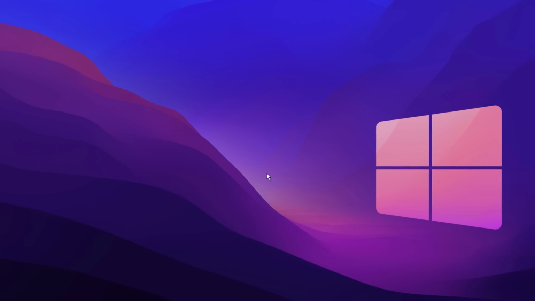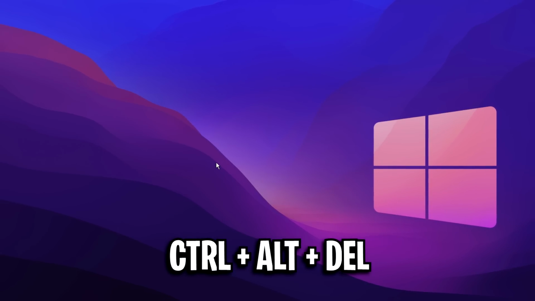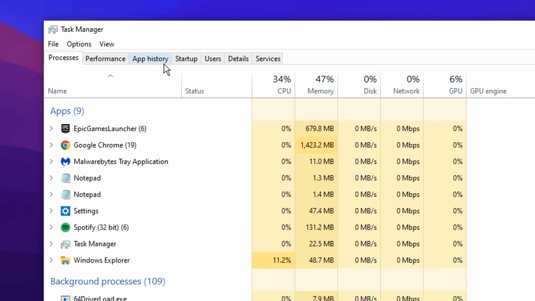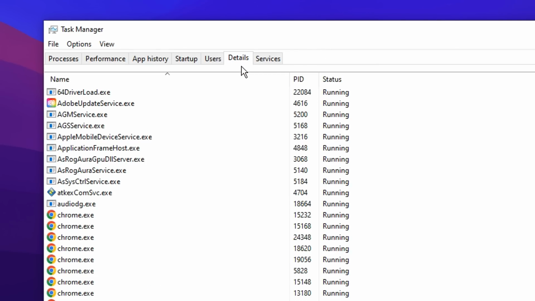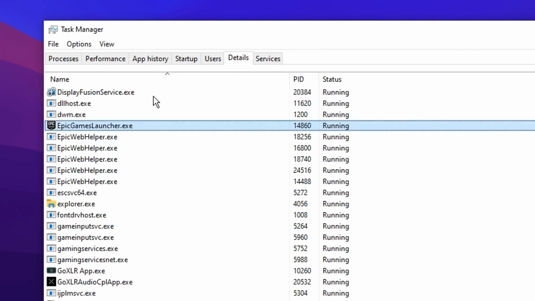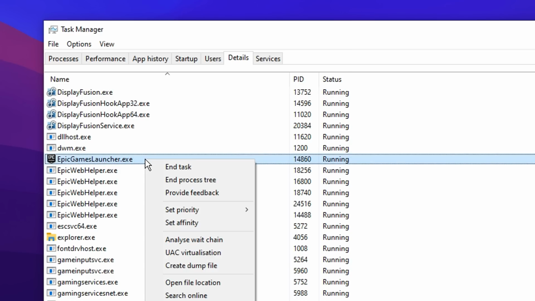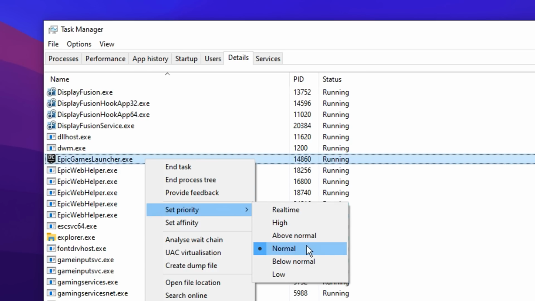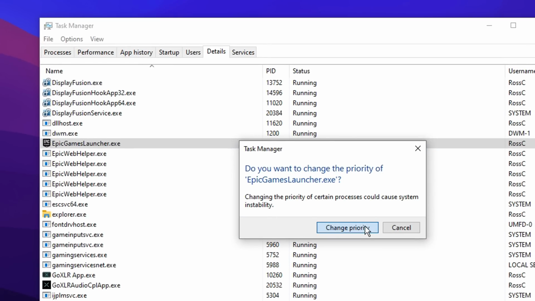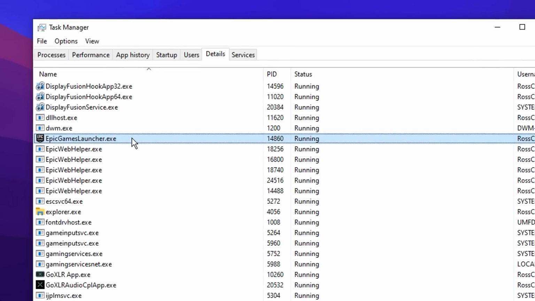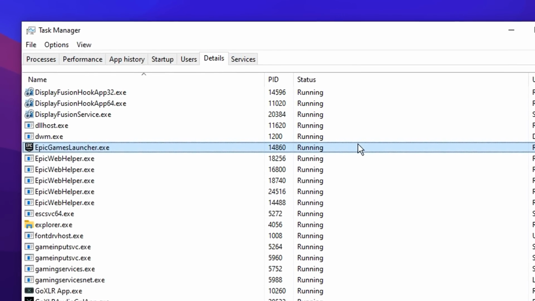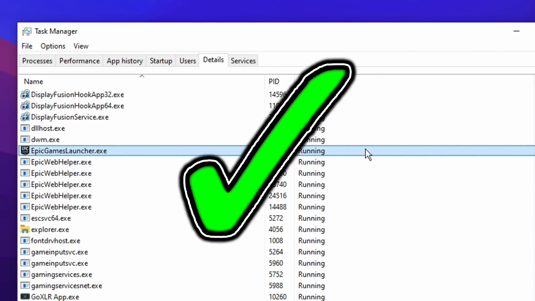After that, head back onto the desktop and press Control, Alt, and Delete. Then go into the task manager. Also make sure Epic Games Launcher is actually open. Then click on details, find the epicgameslauncher.exe, give that a right click and set the priority from normal to high, like so. If you want to confirm it, click change, and it will actually set it to be high rather than normal, which is fantastic.